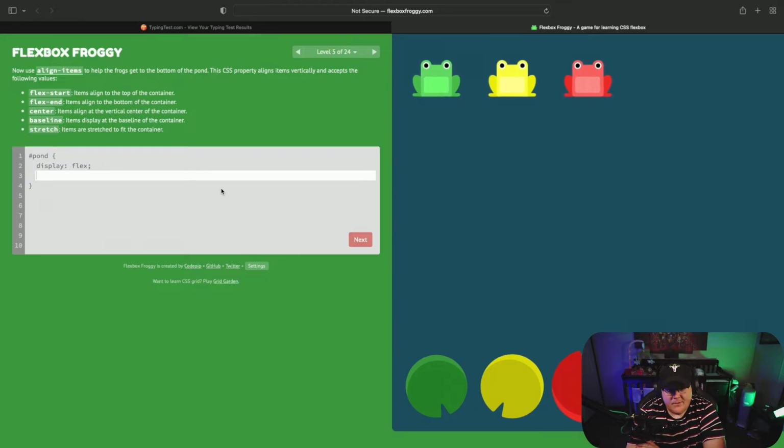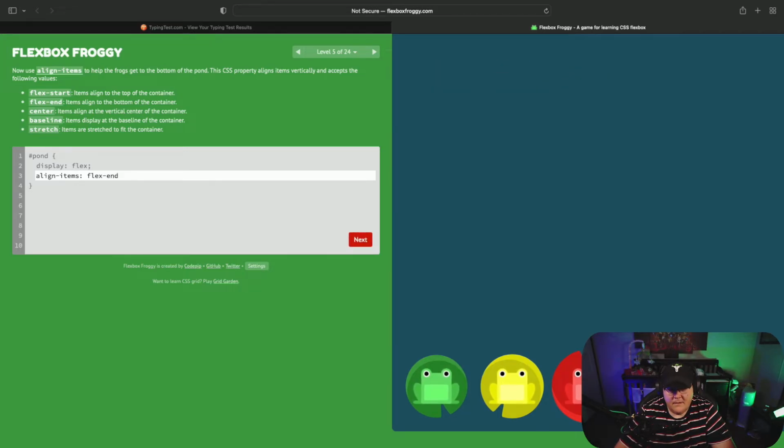So we want them down, right? So would that be end? Item aligned to the bottom of the container. So flex end. Yeah, flex end would probably be what we need, but let's go ahead and go align items, and we need flex end. Roger Dodger.